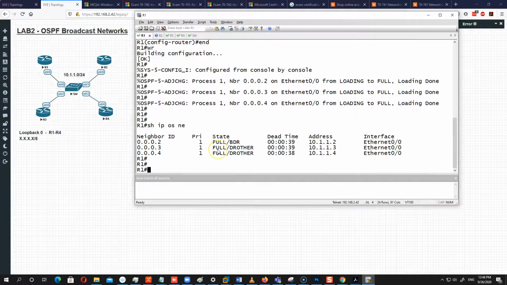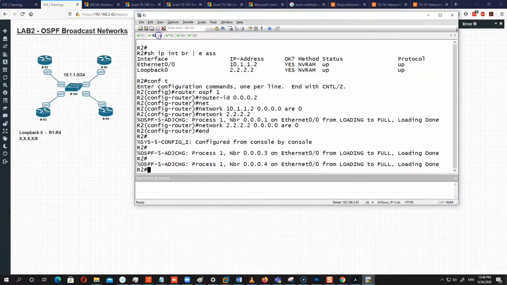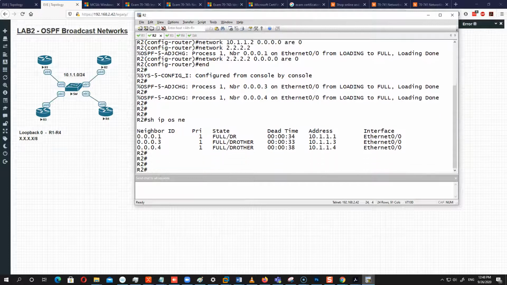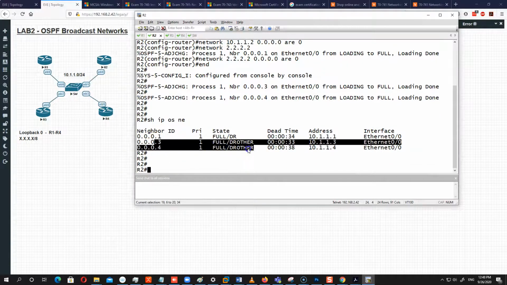In this list I do not see DR, so I can safely assume that router 1 is the DR. If I go to router 2 and look at the neighbor relationship, I can see that router 2 is pointing to router 1 as a DR and 3 and 4 as DR other.